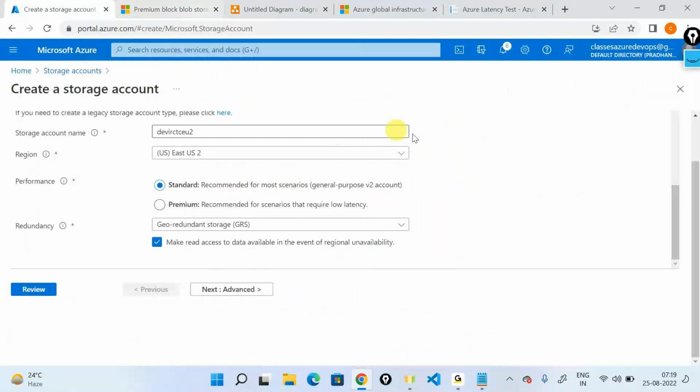But believe me, for most of the scenarios, like I have worked with a lot of clients right now, we go for a standard tier. Premium, A, is very costly. B, there is not much of a difference between standard and premium for the amount of data that you write, for the amount of maintenance that Microsoft does in the background.